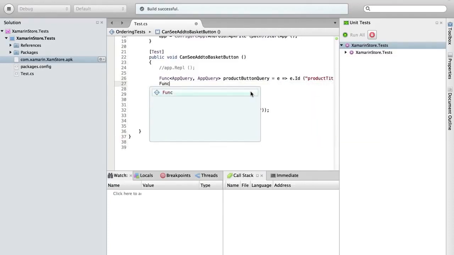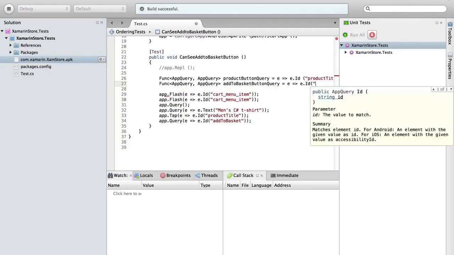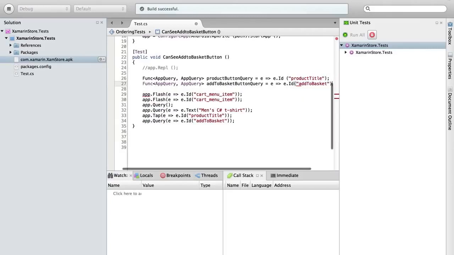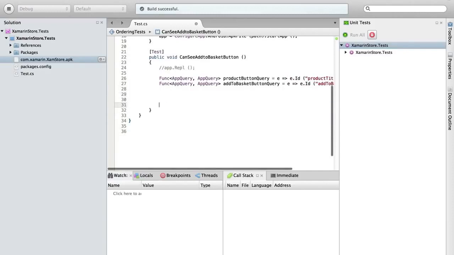And then I can do this again, func app_query, and the next button that I wanted to look for was the add to basket button query, and then we'll do the same thing. Lambda expression, E goes to ID, add to basket. Cool, so we have our two queries. I'm going to go ahead and remove this. The next thing that we'll do is wait.